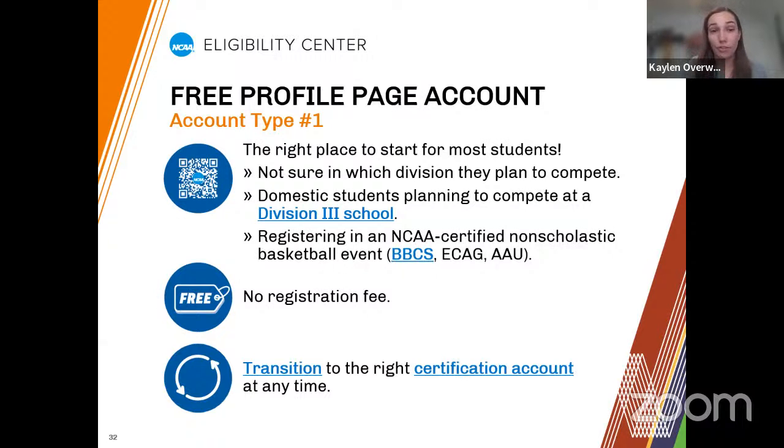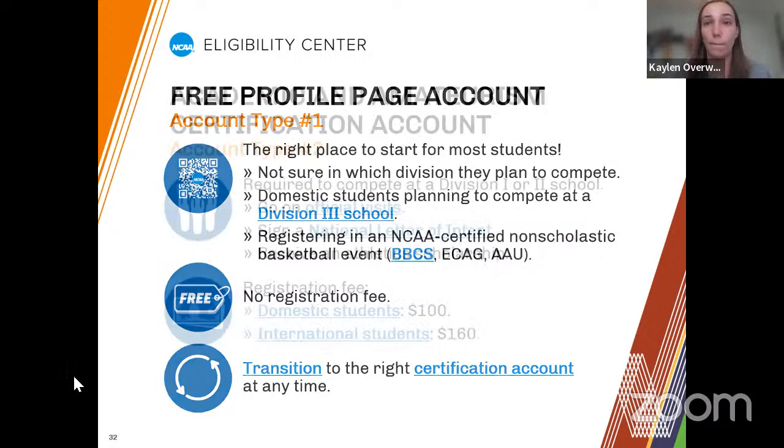So if you have a student who isn't sure if they want to play Division I or Division II, they can create that free profile page. And then if they decide, yes, I do want to play at those division levels, then they can change it. And they keep that same NCAA ID code. So those coaches that they've been talking to with the profile page account, they keep that number and can continue to use it once they've transitioned onto the certification account.